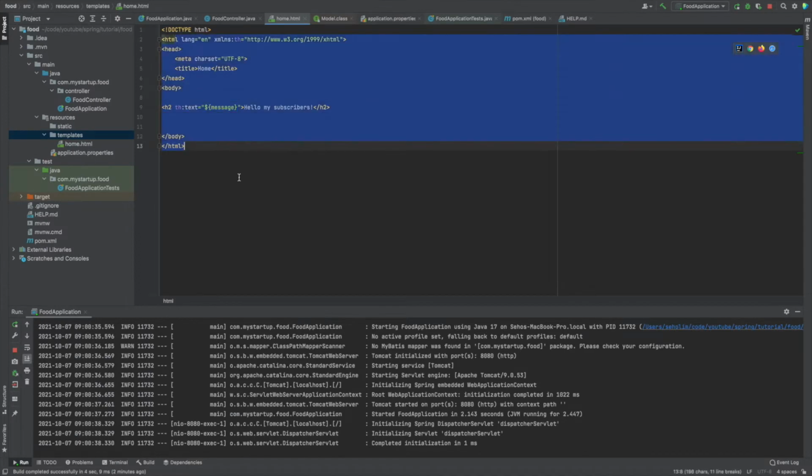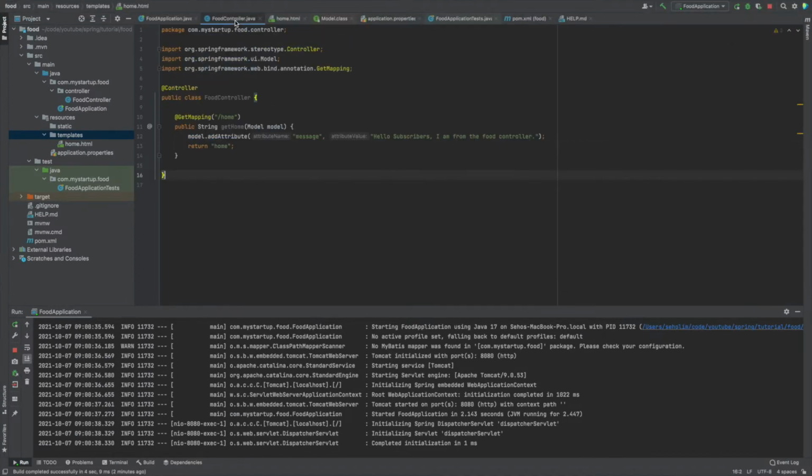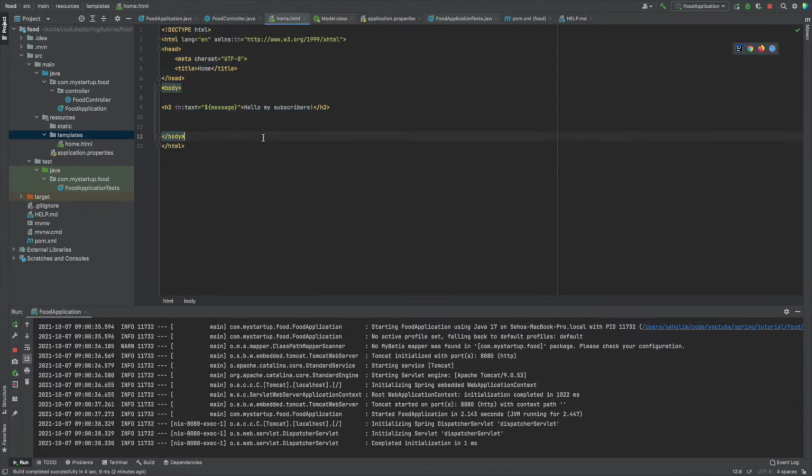This is the view, and the food controller is a controller. I don't know if you're familiar with the MVC pattern. So this is the controller, this is the view, and the controller and view need some data binding. In Thymeleaf, this is how you do it. There's a bunch of other stuff that you can do instead of text. We are gonna cover some of them next.